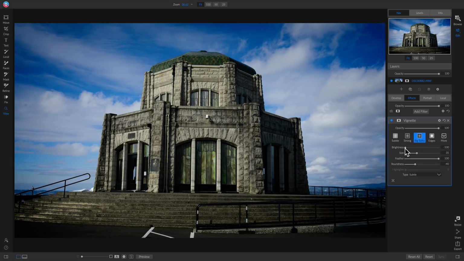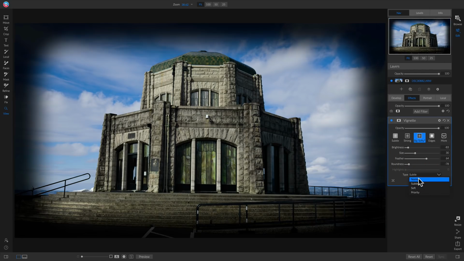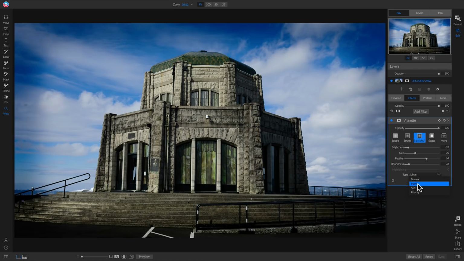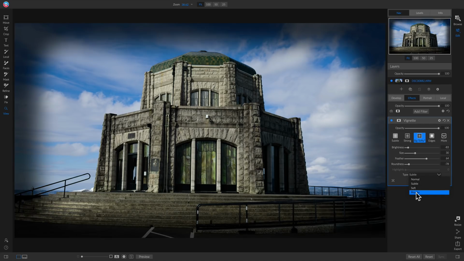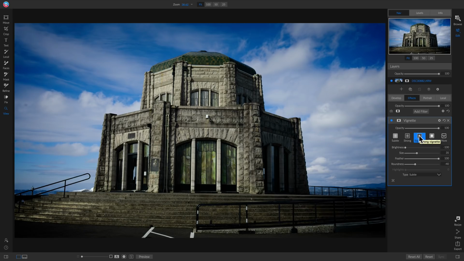And then we can go in and we can modify the brightness. So if you want it brighter, you can modify the size, the feathering, if you want a tighter feathering, and then the roundness. And then this type down here, you can modify the different type of it. So there's normal, which is pretty strong. There's subtle, which is what I like to stick with. There's soft, which is a little bit stronger than subtle. And then there's priority, which is more similar to the highlight priority vignetting in Lightroom. But I'll just stick with Big Softy. All right, so that's vignette.